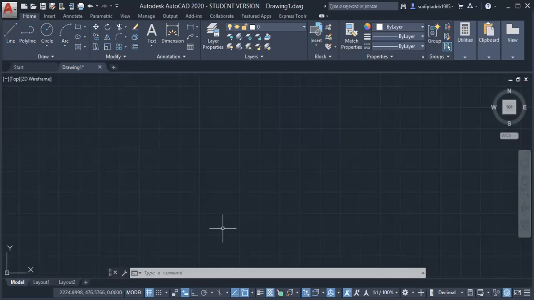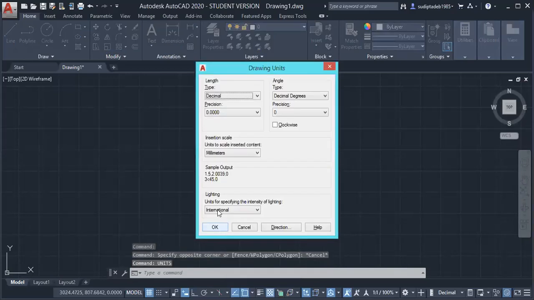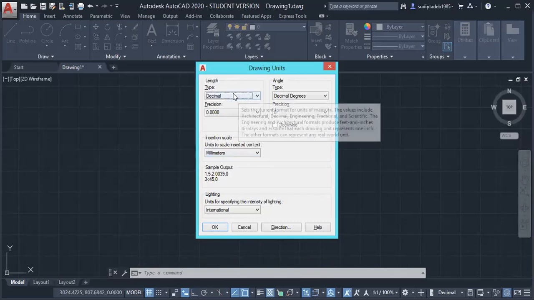First of all, we have to set the units. The command is UNITS. Check whether your units are set in millimeter or not. This is set in millimeter on my computer, and here length is in decimal, precision 0.00, and angle is also in decimal 0. So we will press OK.